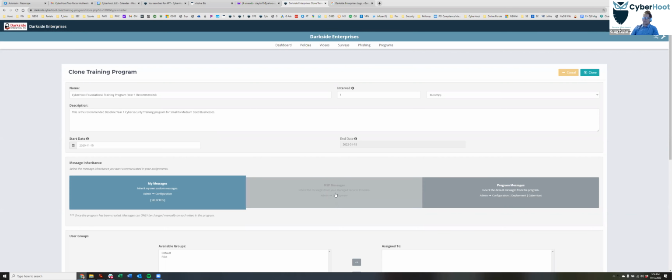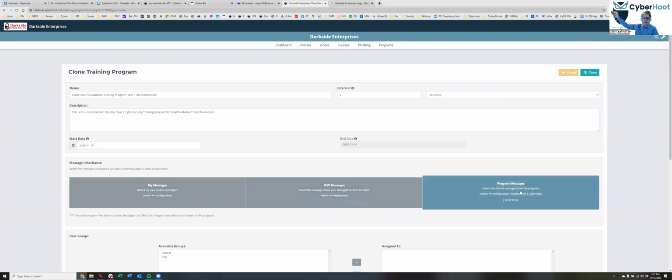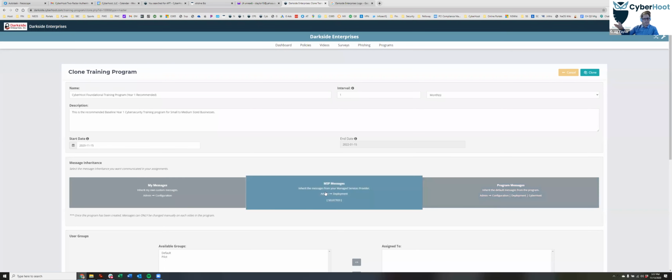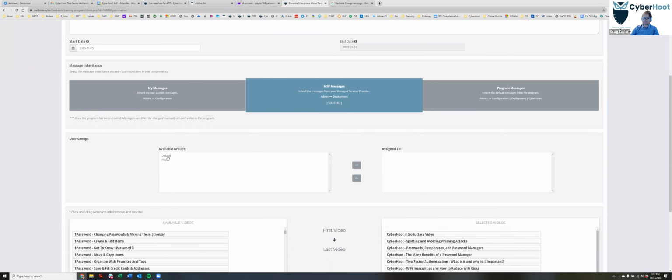But most of my MSPs just choose the MSP language. At the other side of it, you could use the master database of Cyberhoot logo, which is already 95% branded for you, but it's an option there as well. I would just say use the MSP language once you get it right and to your liking. Here, you double click that to assign these videos to the default group, which is everybody.